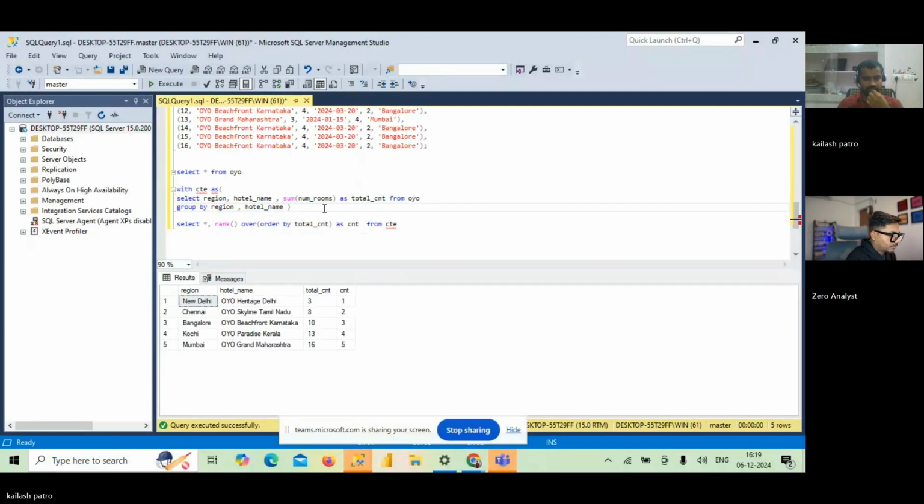So I guess you're right. You're right here. You have used the window function rank, right? First you are checking each city, each hotel and their number of rooms that are booked. And then you are basically assigning a rank, correct? Yes, sir. Now here is a problem in the rank.